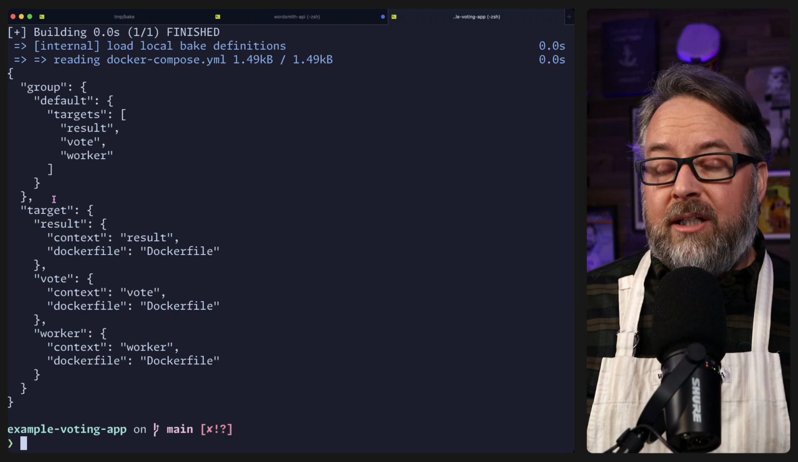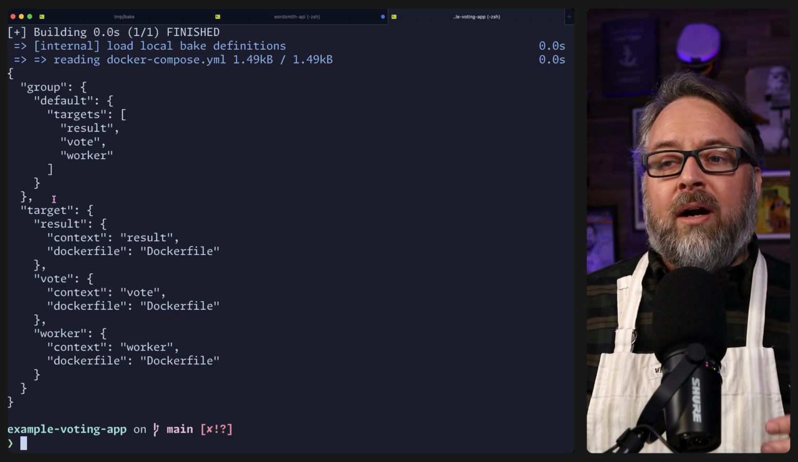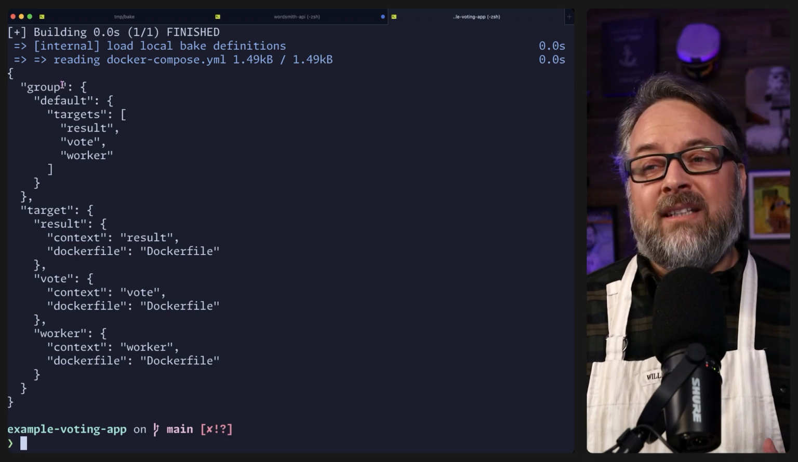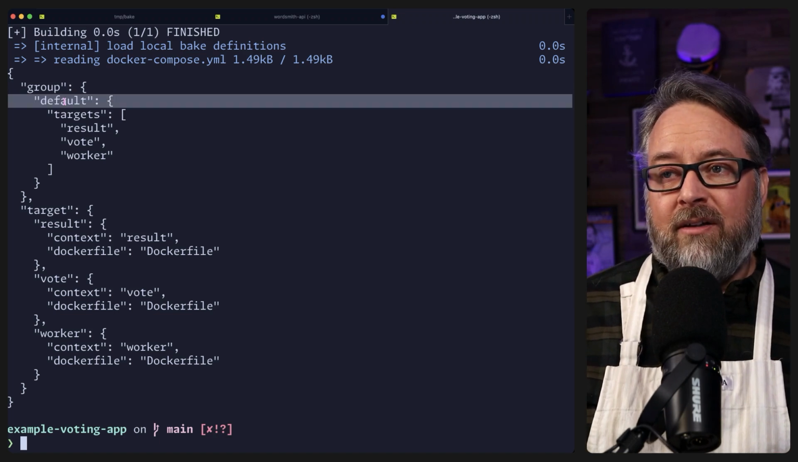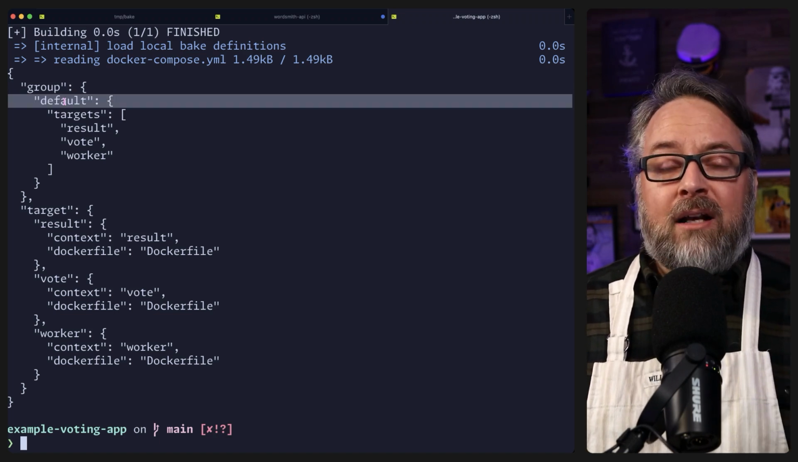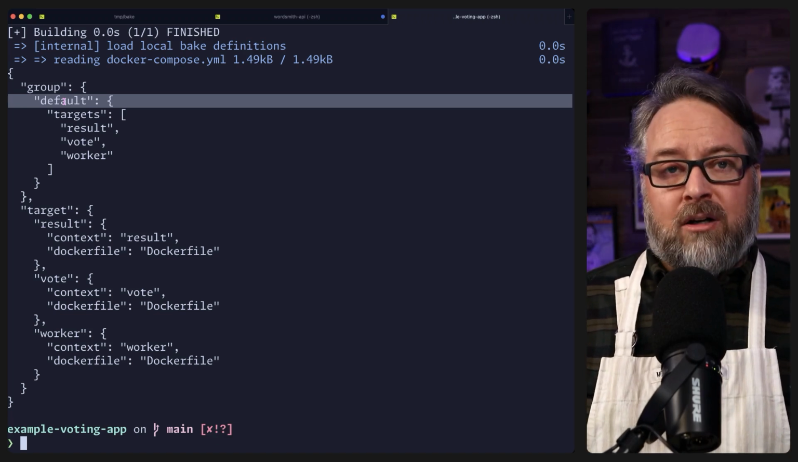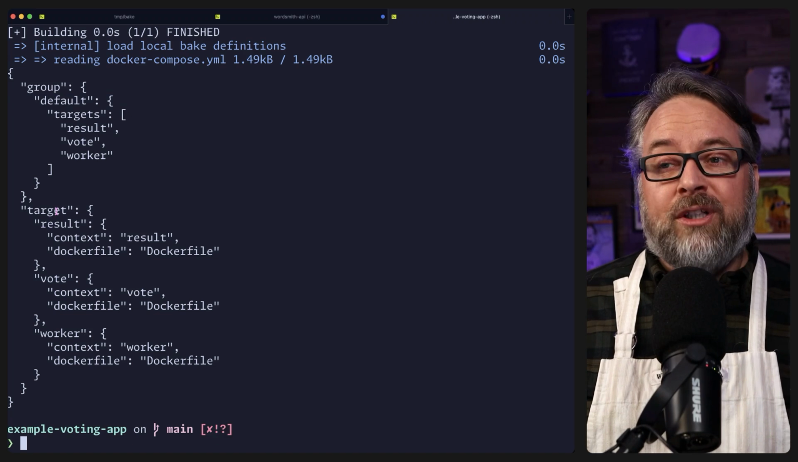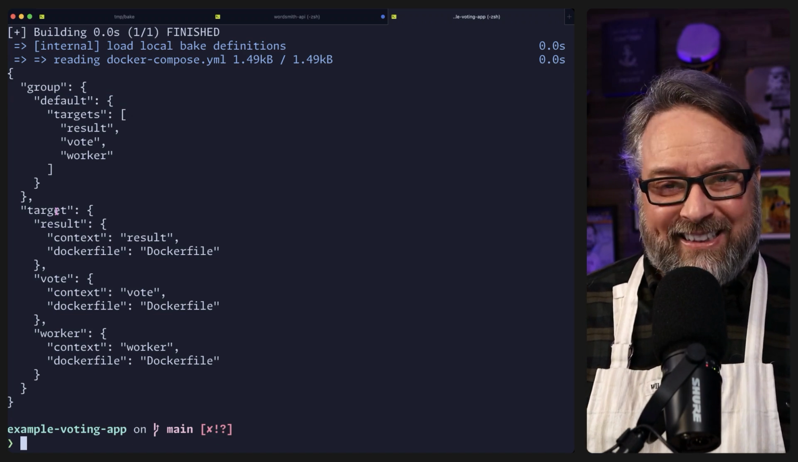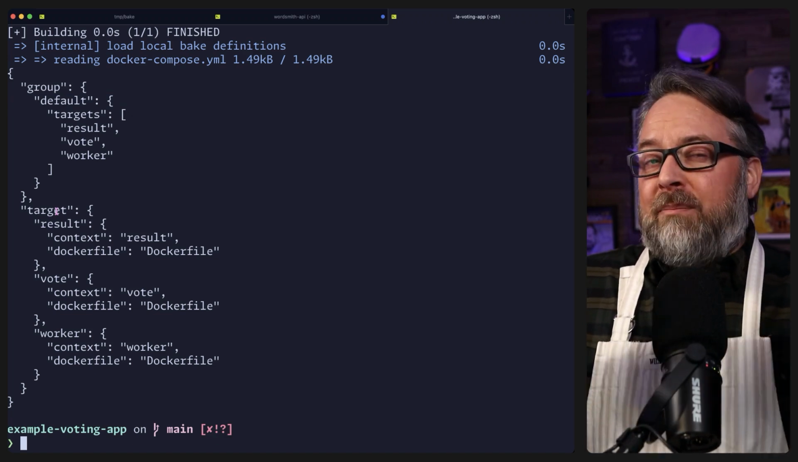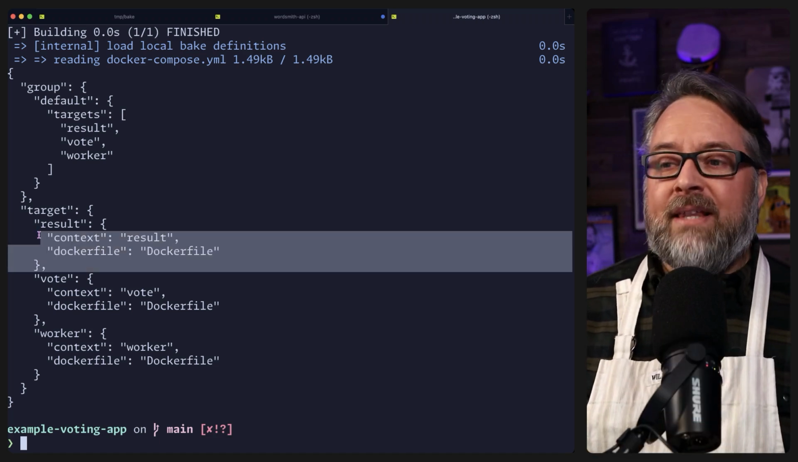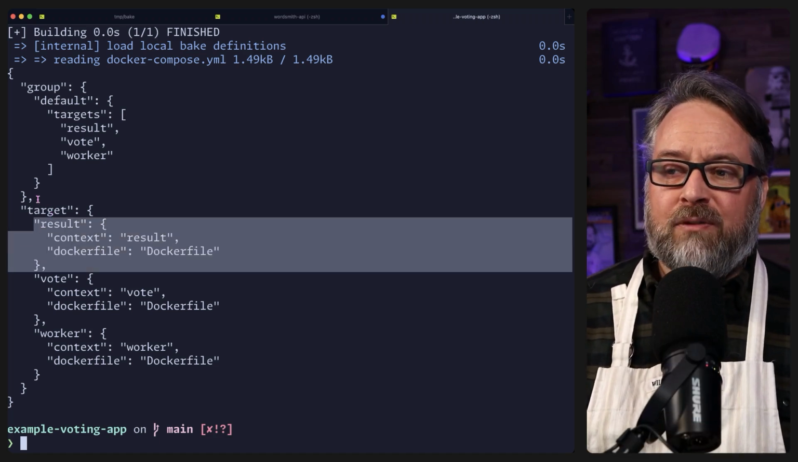But there's a convention here in Bake where if a target or a group is named default, like you see here on this line, then that will be the default thing run when you just type a docker buildx bake. Of course, you can always specify a specific target by typing in docker buildx bake result, and that would build just this image from that context.